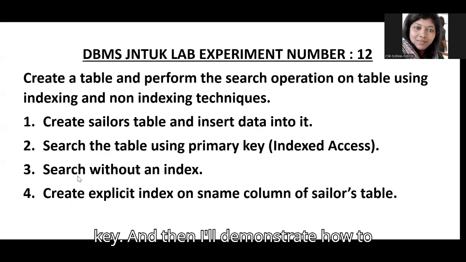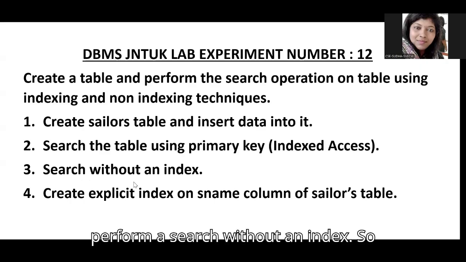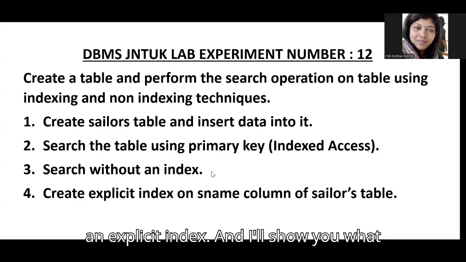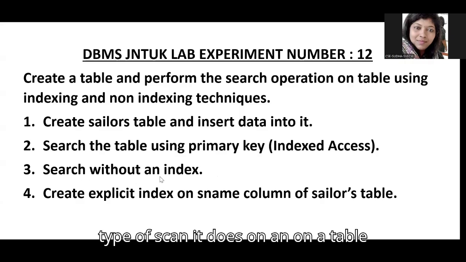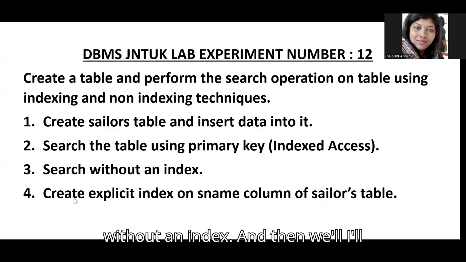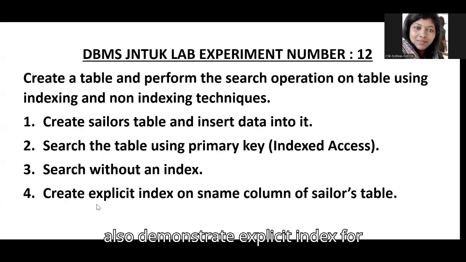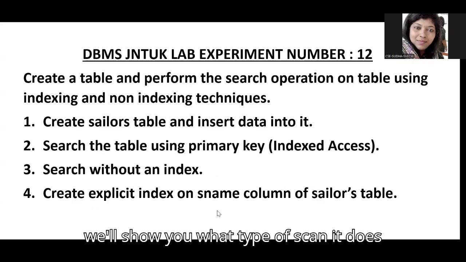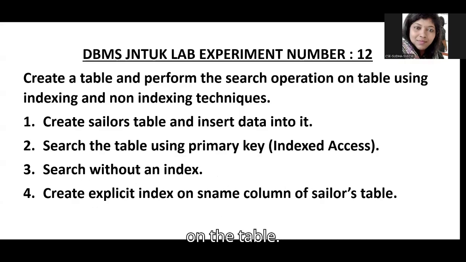And then I'll demonstrate how to perform a search without an index. So there won't be an implicit index and also no explicit index. I'll show you what type of scan it does on a table without an index. And then I'll also demonstrate an explicit index for you. I'll create an explicit index on the SNAME column of the sales table, and we'll show you what type of scan it does on the table.